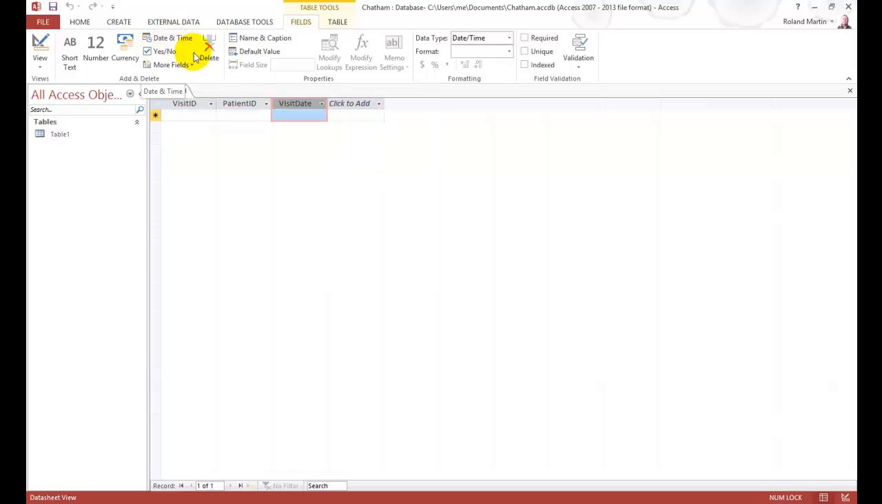Now we're going to use another of our data types, and our next field we're going to call this one reason, and it's going to be a short text field. So our fourth field here we're going to add, it's going to be short text, and we're going to call that reason. Once you've completed that one and hit enter, we are going to do our fifth and final field, and we're going to call this walk-in, and the data type we're going to use for this is our yes/no. So if you click yes/no up in your add and delete group, and we're going to call that walk-in.